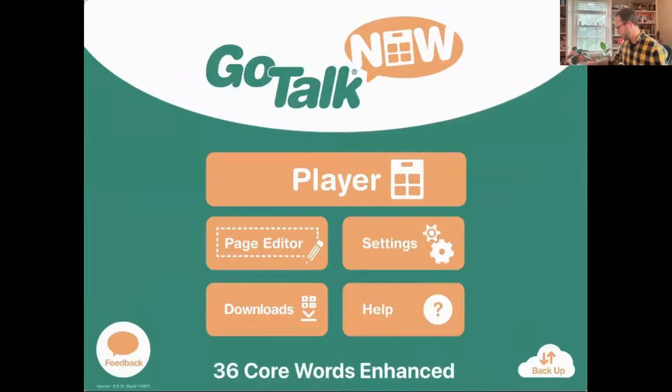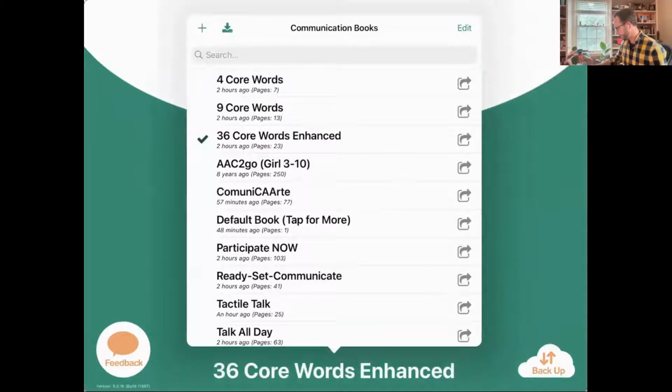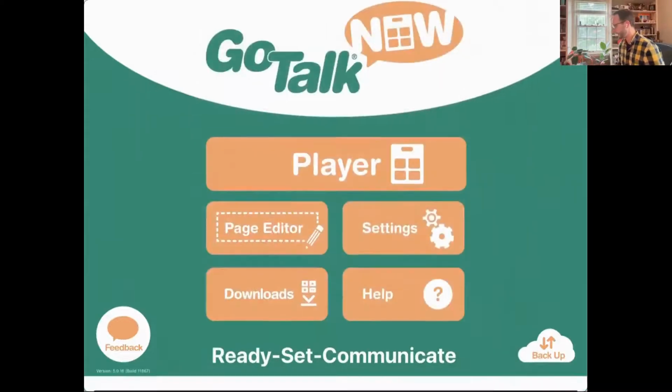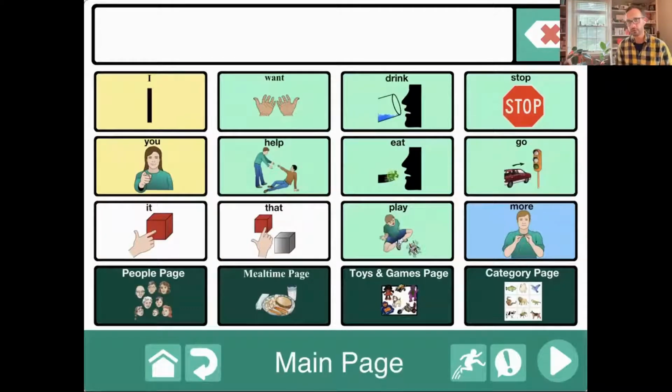All right, next up is Ready, Set, Communicate, a book of 42 pages designed to provide a framework to individualize pages for beginning communicators. The vocabulary is focused for 3 to 10-year-olds. Ready, Set, Communicate is also included with our GoTalk Now Plus app as one of the extra features that is included with that premium bundled version of GoTalk Now.